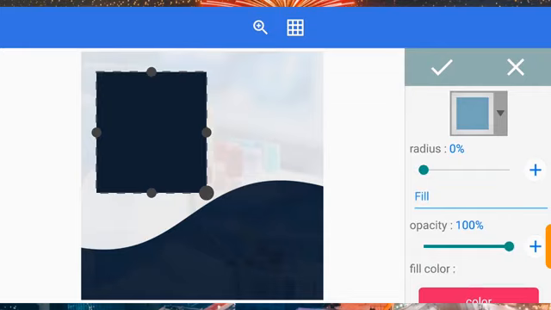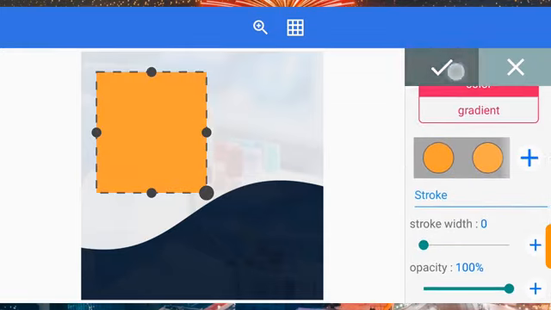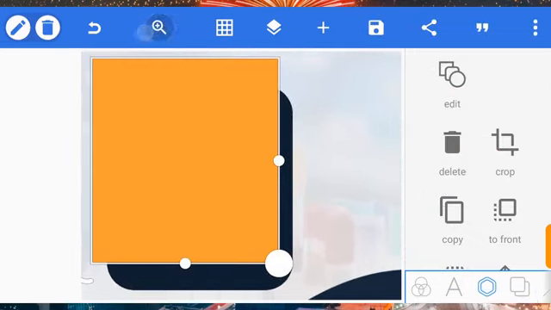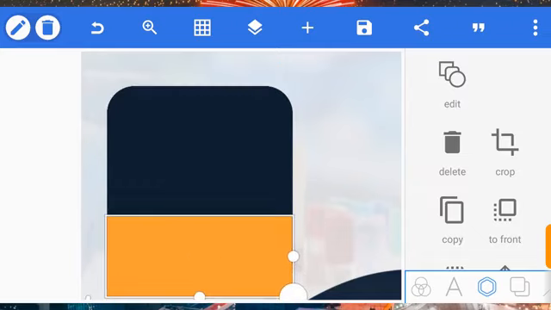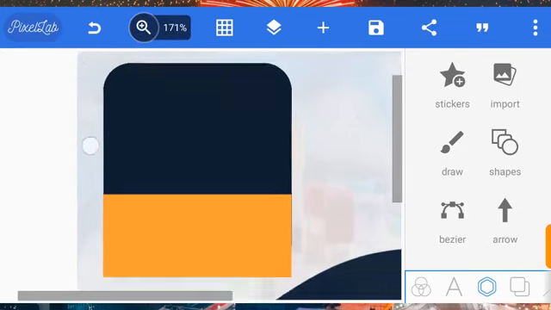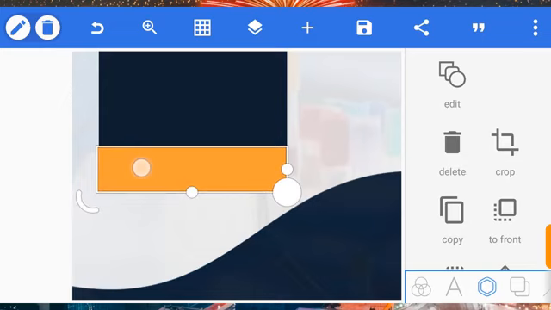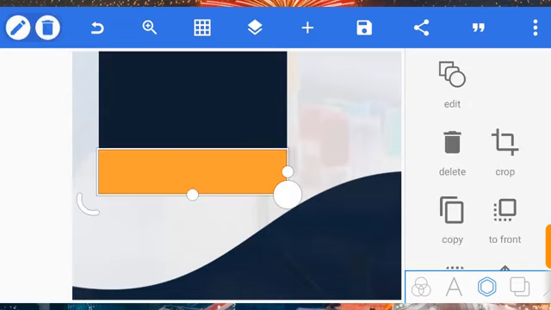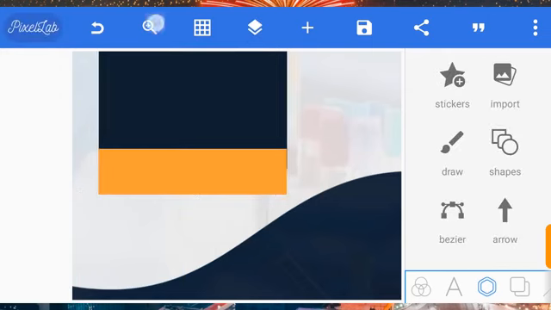So I remove the border radius. So when I'm done with that, I give it this color. Let me zoom in. Let me resize it. Let me lock this one. Let me zoom in.